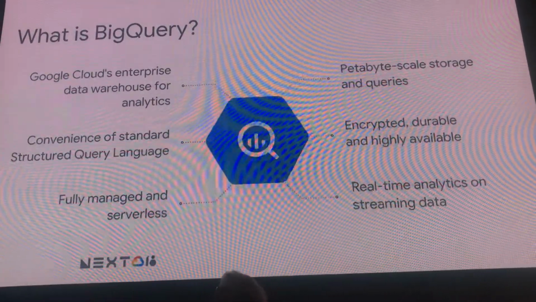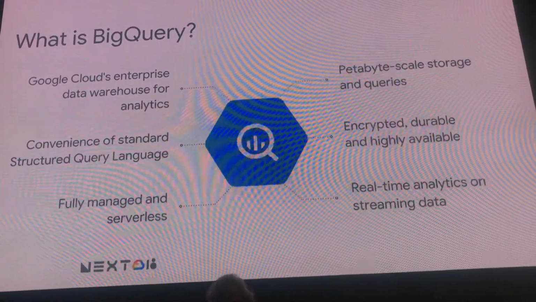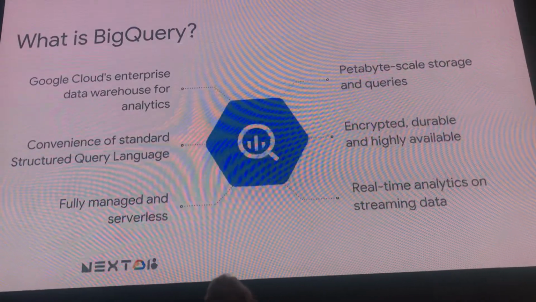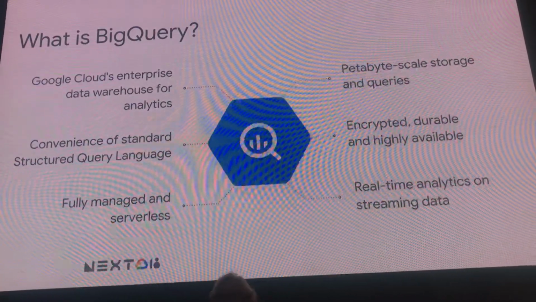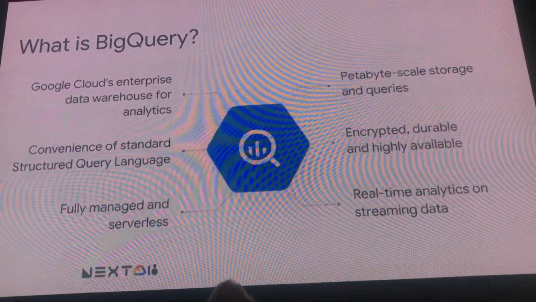So first of all, we're going to be using BigQuery. What is BigQuery? It's Google Cloud's enterprise data warehouse, ideal for analytics. You can run standard SQL queries on it, and it also has some very useful extensions, analytic functions. I will show you how to use those functions.